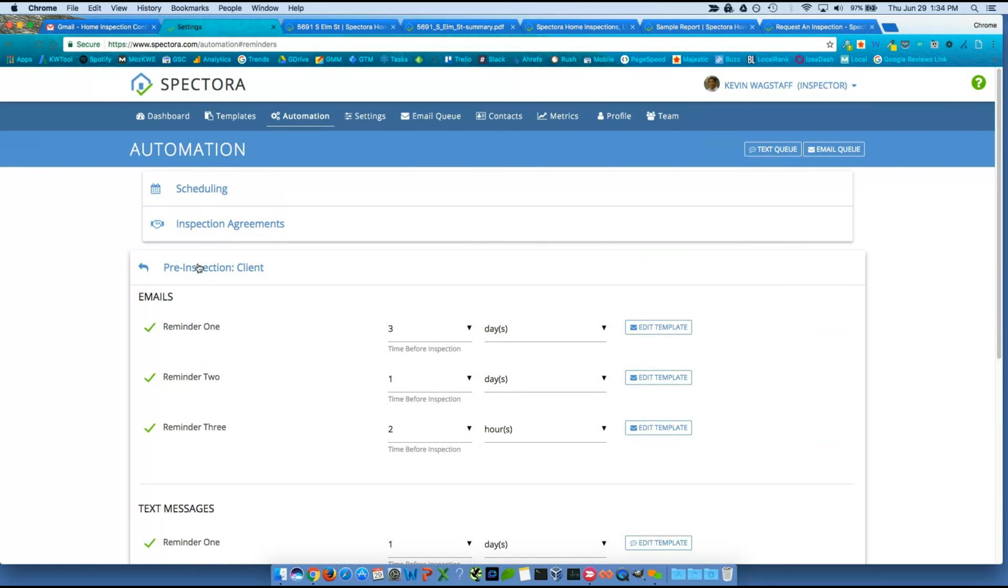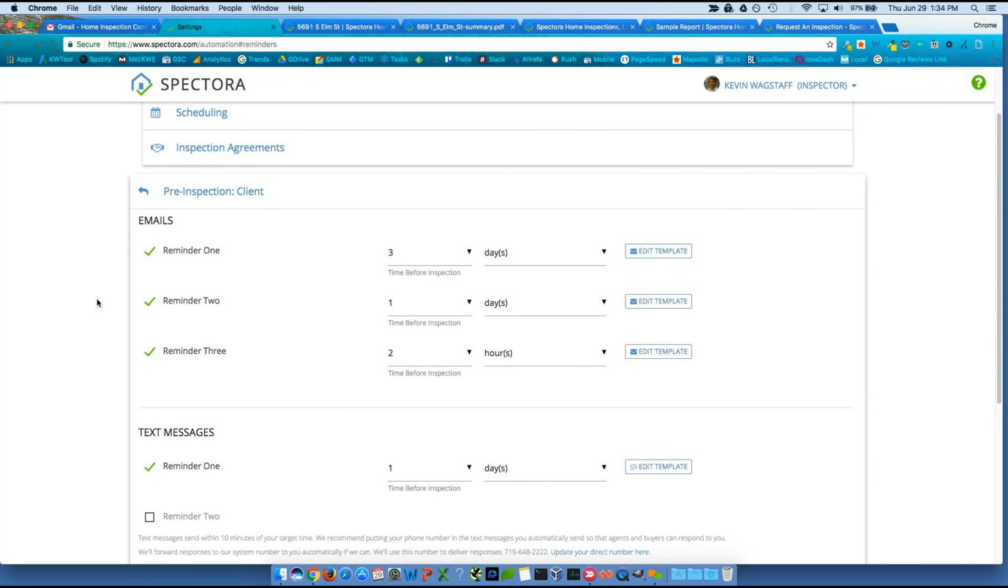So now onto the reminder emails. One of my personal favorites, just because I think this is that customer service piece. From talking to clients when I was a real estate agent, this is something they really appreciated and enjoyed, whether the inspector did it manually or their program did it. They like this type of reminders and customer service. So I like using these extensively.